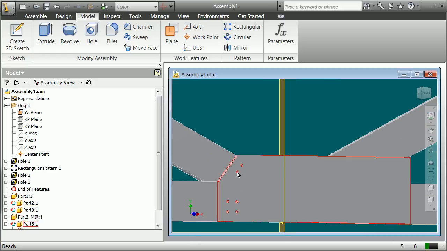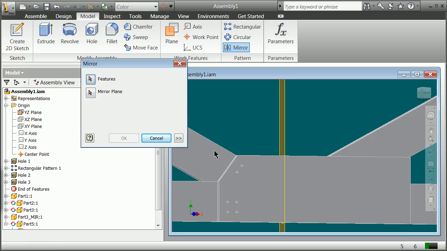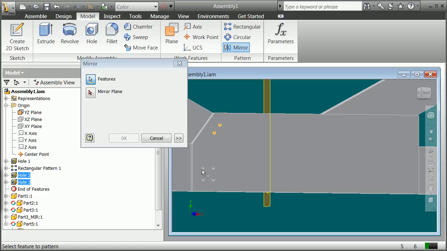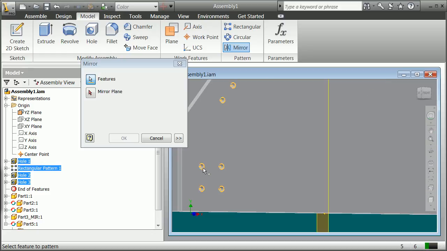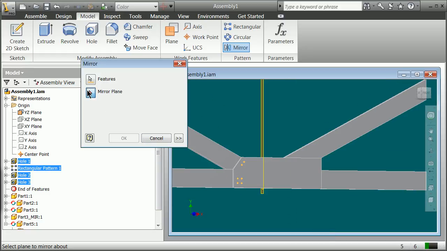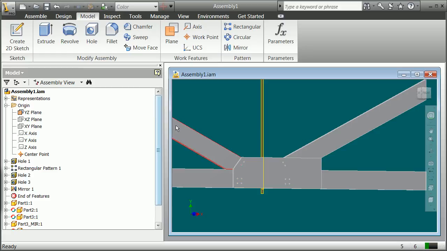Now we're just going to try what we said before. We're going to try the mirror. We're going to grab our features, which is this one. Sorry, we're going to grab that feature, if it lets me. Grab that feature, that feature, that feature, and we're going to grab the mirror plane. We probably grab the plane on the edge, and we hit OK, and our holes are done.